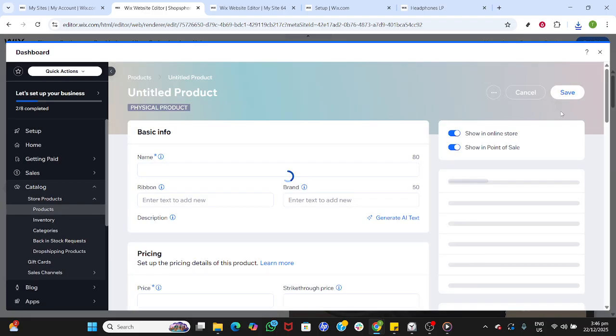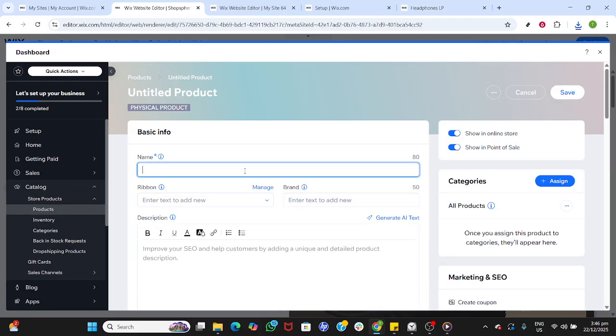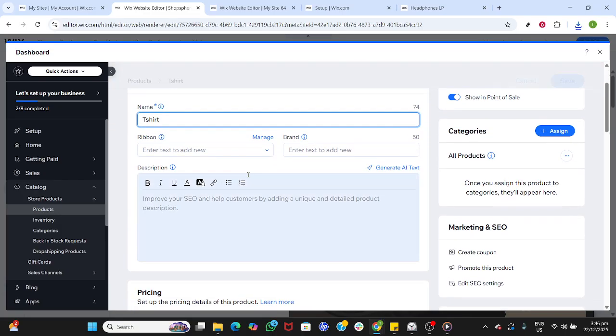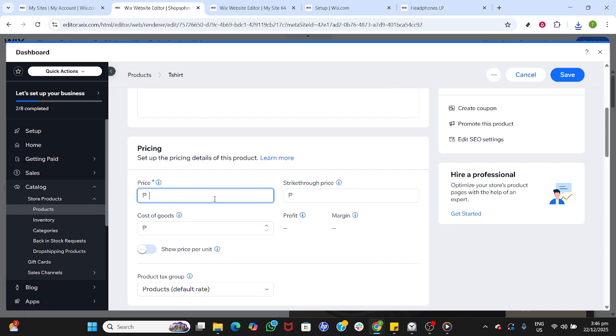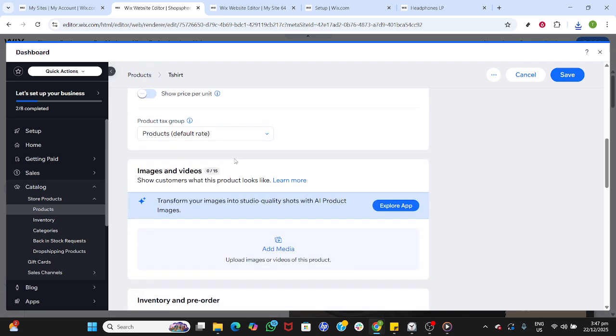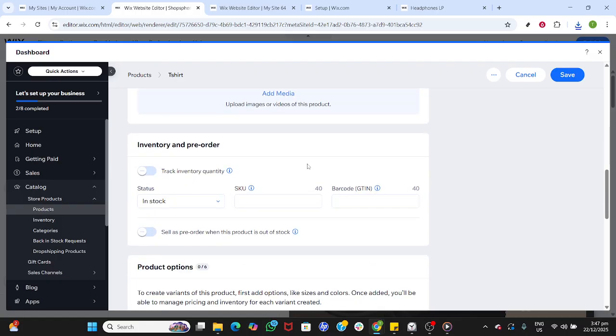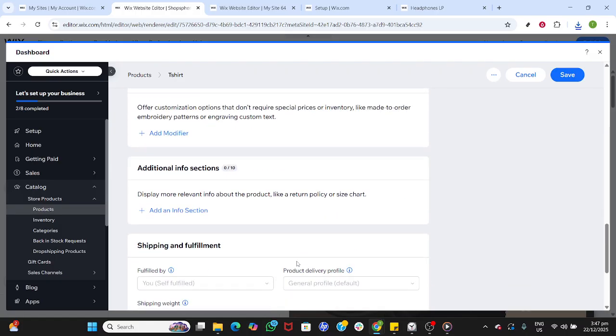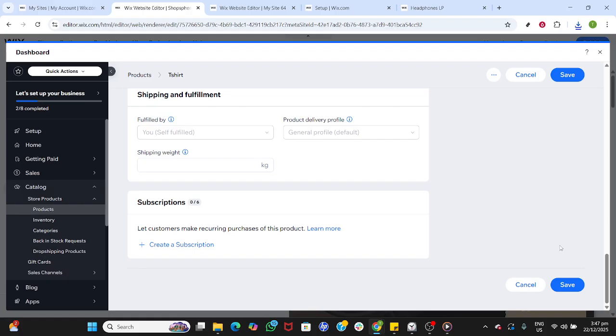Next, fill in the key details in the highlighted fields. Enter a clear product name customers will recognize. Add your price, making sure it reflects your base product before any option-based changes. Then write a concise description that covers essentials like material, fit, or special features. Keep it scannable. You can always refine it later.